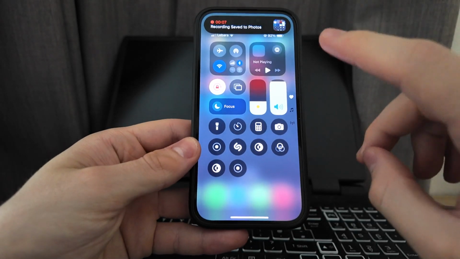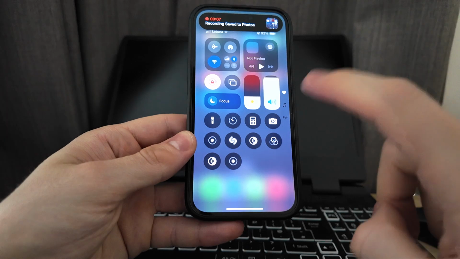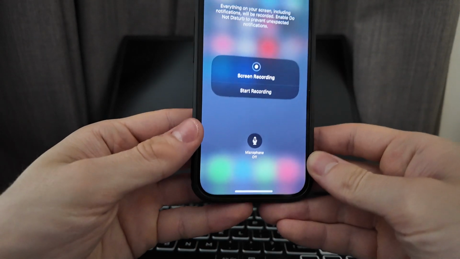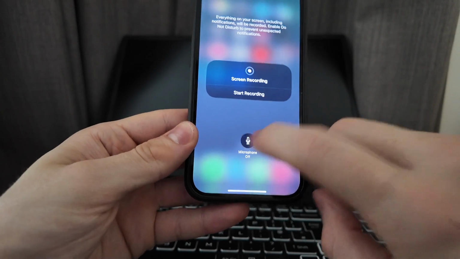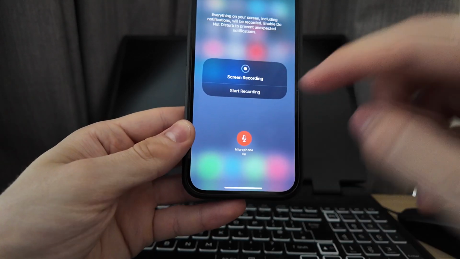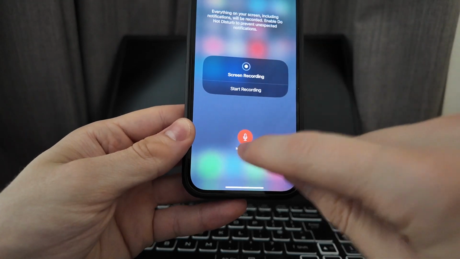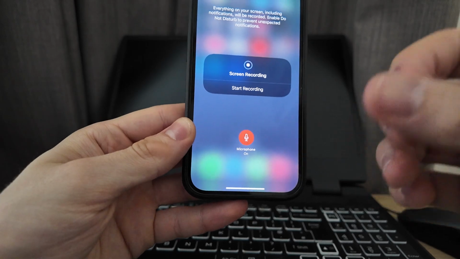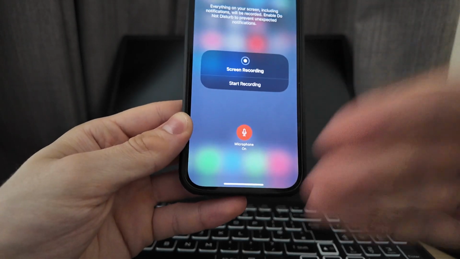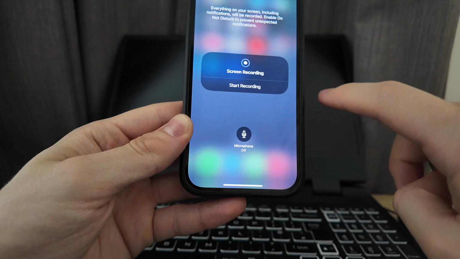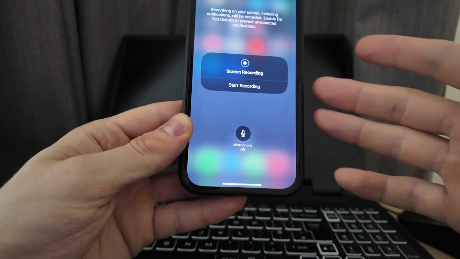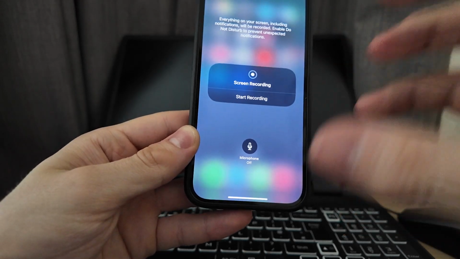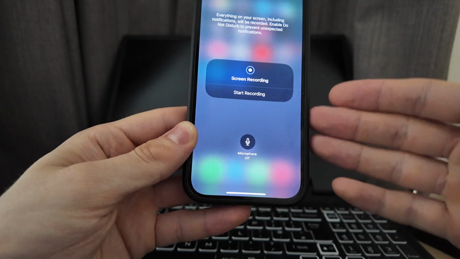Right, so how to record it with the sound on? What you want to do is press and hold on this screen recording tab, and switch the microphone on. Okay, like that. When it turns red, it means that the screen recording will also allow you to record the audio from your microphone. And if it's off, it means that your microphone will not be heard on the screen recording. And the sound from your iPhone is always turned on by default.